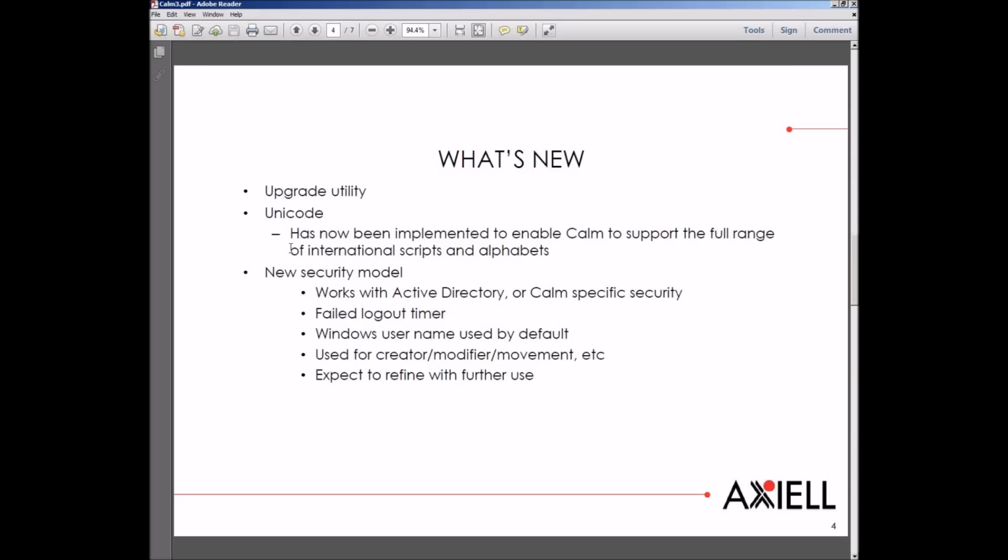Okay, so what's new in version 10? What I'm going to do is give you a brief feel of a few of the things we've added to version 10. A lot of the things are actually hidden behind the scenes because we do a lot of behind the scenes database changes. So this is some of the things you'll see in the front end of Calm.